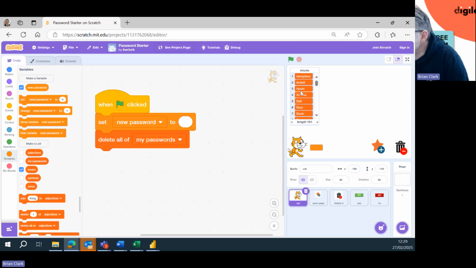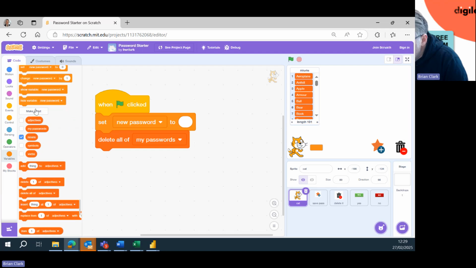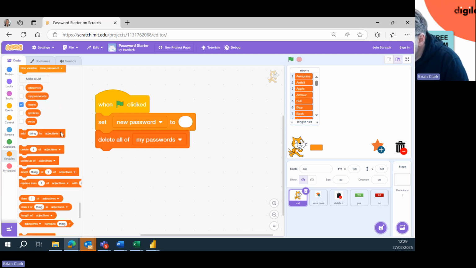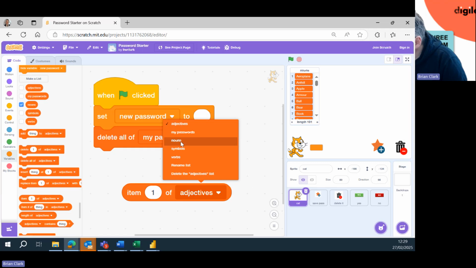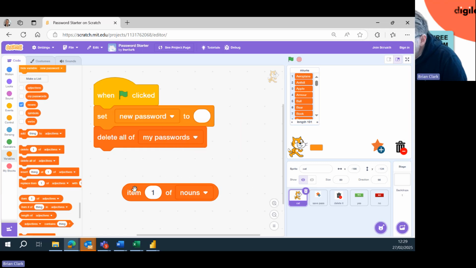Now, to make sure that we understand how this works, if you scroll down to below the Make a List section, you should find an oval command that says item 1 of, and it says adjectives because that's the first list. If you pull that across, it says item 1 of adjectives here. I'm going to change that adjectives one to be our nouns list. And just by double clicking on this oval command, you will see that it's going to give us an answer. And just now it says aeroplane, because that's the first item in our nouns list.